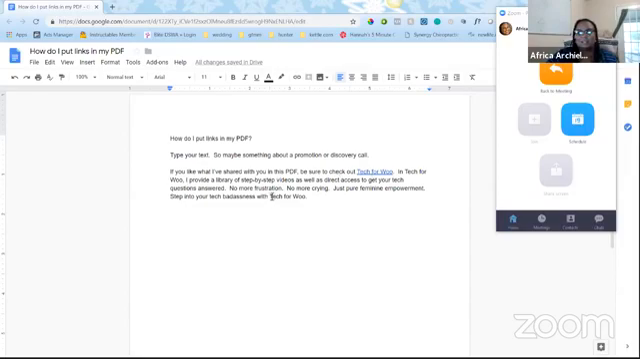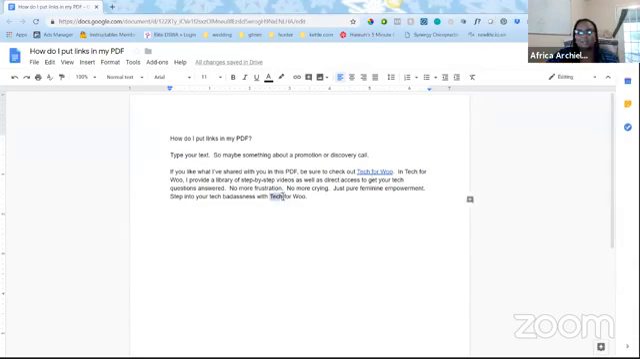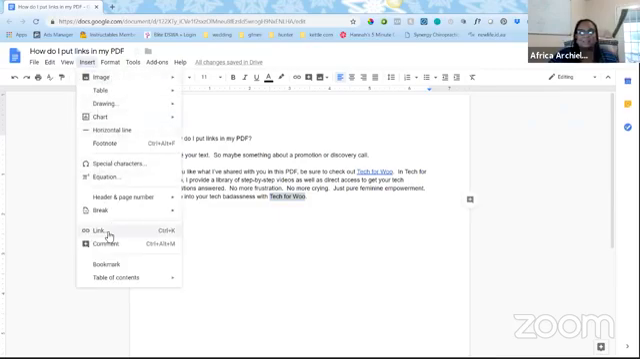So here I have Tech for Woo. All I have to do is highlight my text. Then I can go to Insert. And like I said, this is good for pretty much every kind of word processor out there. There's usually a couple of ways to do this. I'm using Insert, and I'm going to show you another way to do it as well. But I'm going to go to Insert and then Link.